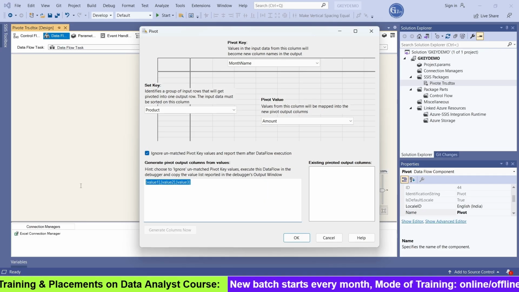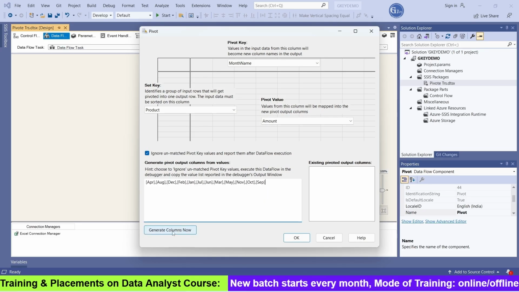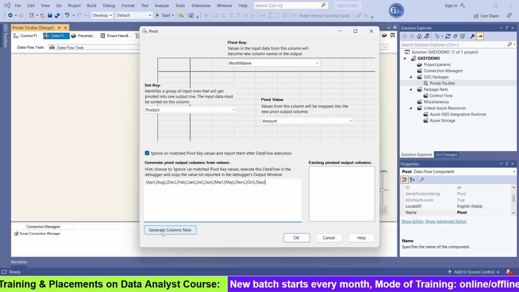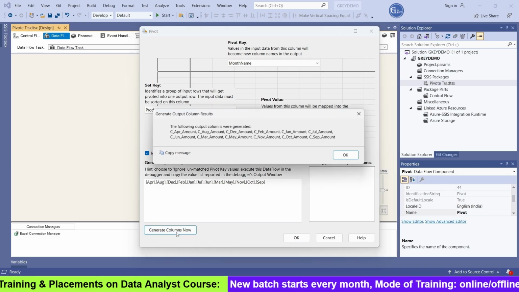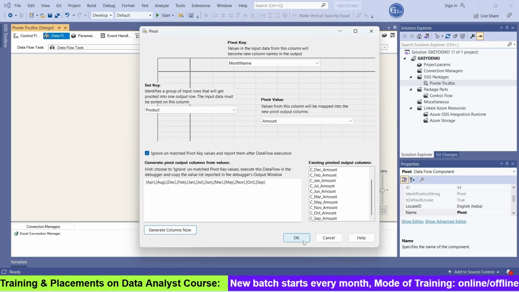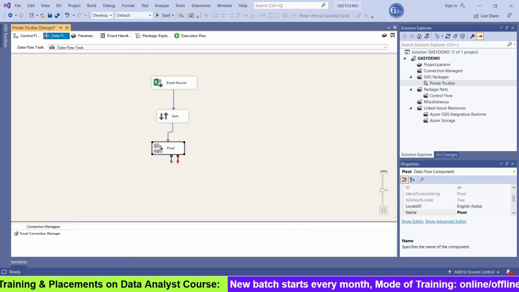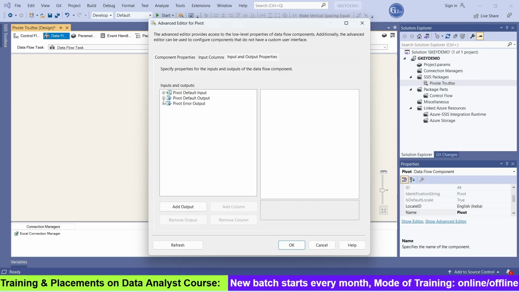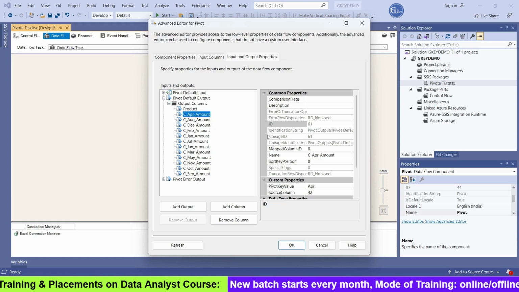Before that, we have to paste the columns here. Based on it, we have to generate the new columns that are going to be created. By clicking on the generate column now, these are the names that are going to be generated, and click OK. Now, as I said before, just go to show advanced data, input output properties, and pivot default output. These are the different names that have been created.